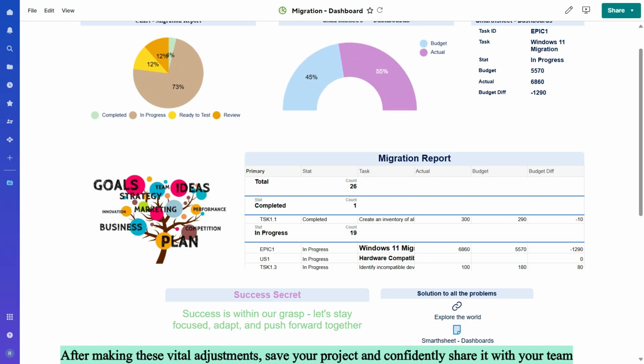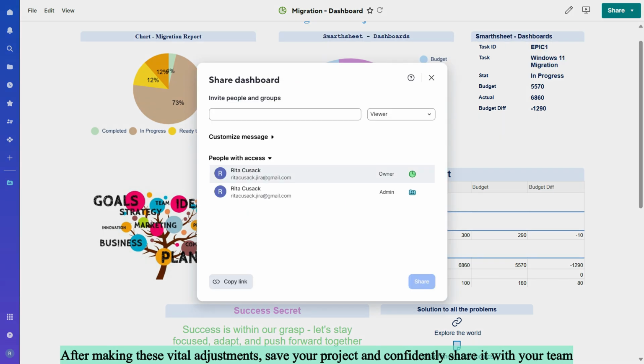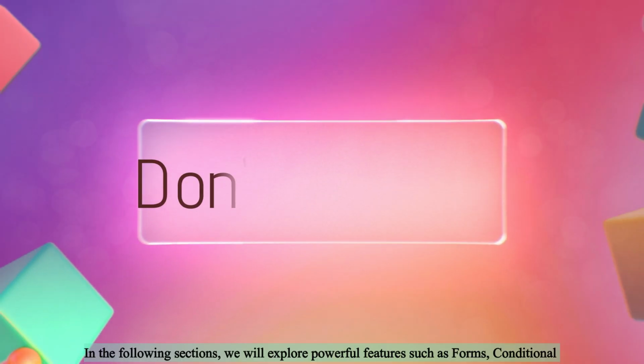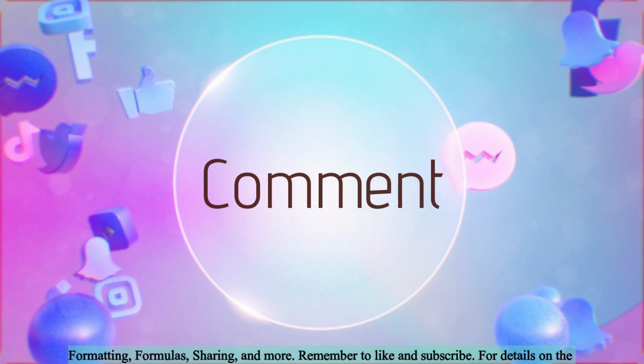After making these vital adjustments, save your project and confidently share it with your team members for collaboration. We have all the information ready on our dashboard. It's time to send it to the management or all the concerned parties or stakeholders to review the status of the project. In the following sections, we will explore powerful features such as forms, conditional formatting, formulas, sharing, and more.